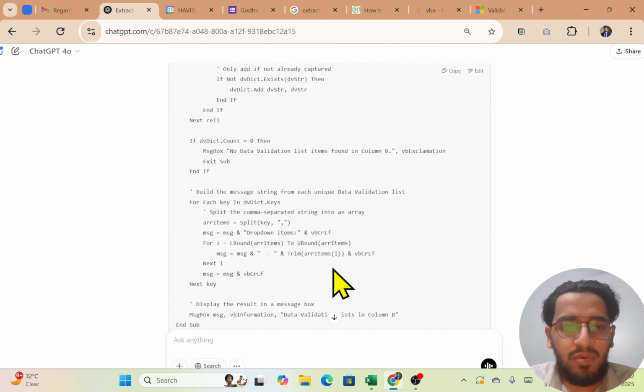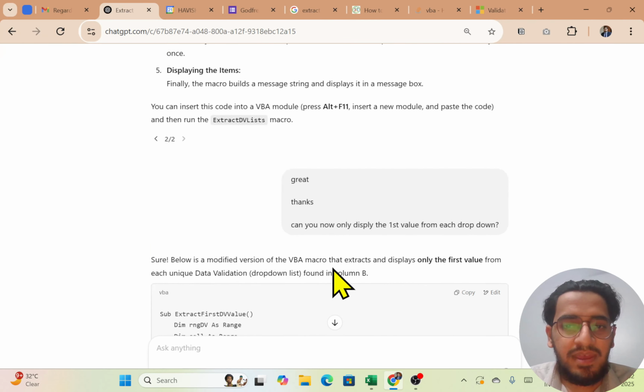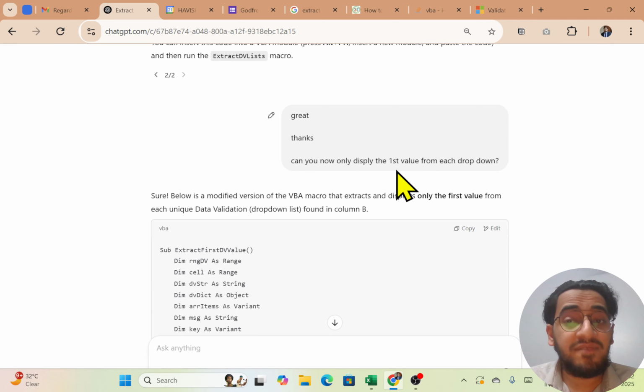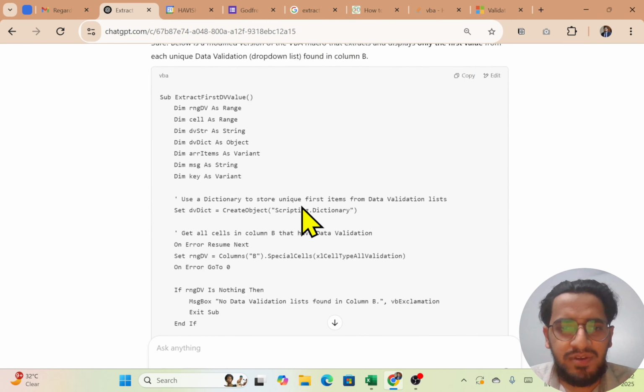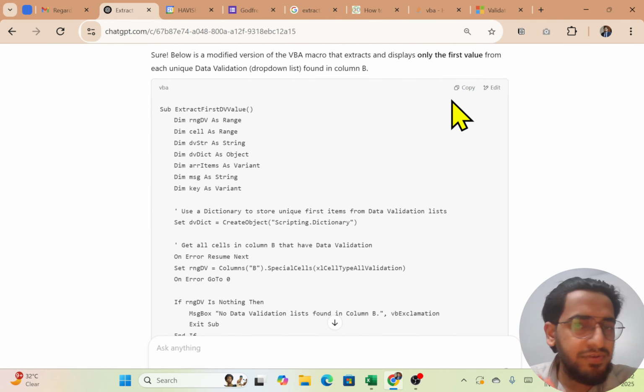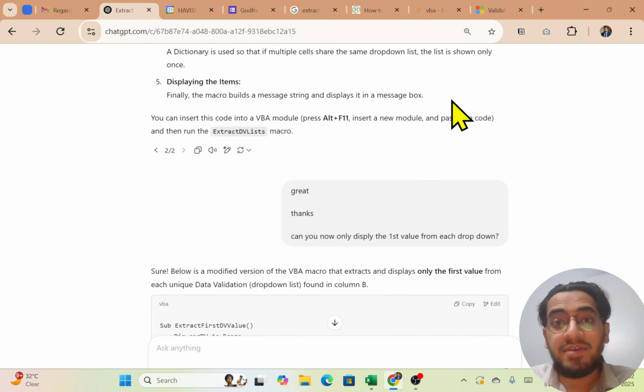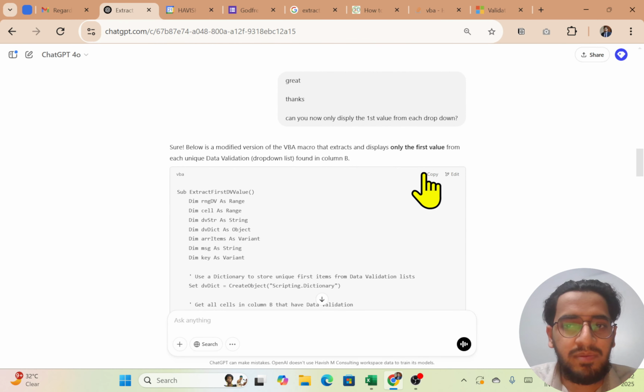Then my next step was that, once it could extract them, I now specify that I want to only display the first value from each dropdown. So it created this code for me. I'm not going to go into the specifics of the code. I'm just showing you how you can utilize ChatGPT to help you with the problem.